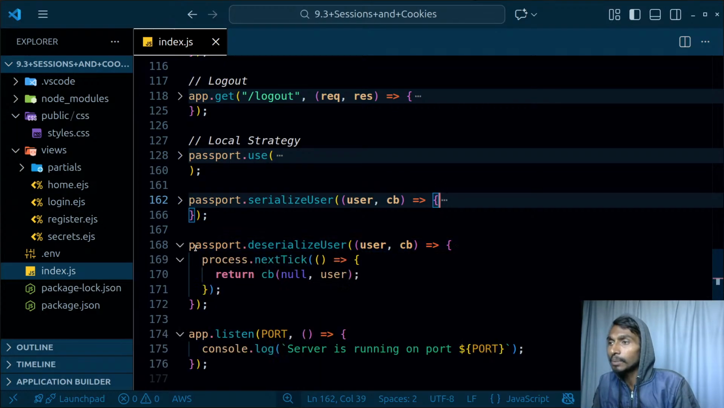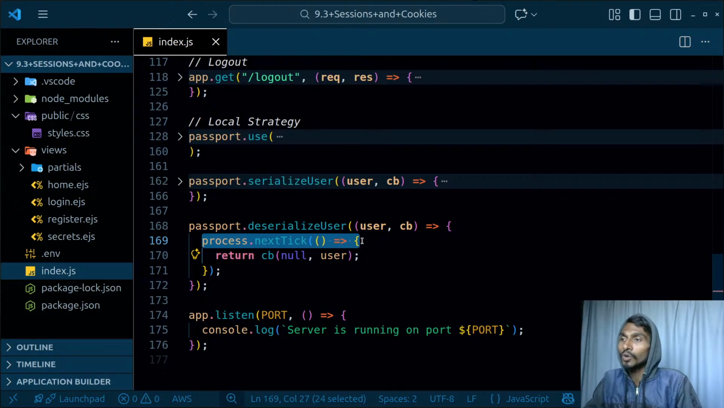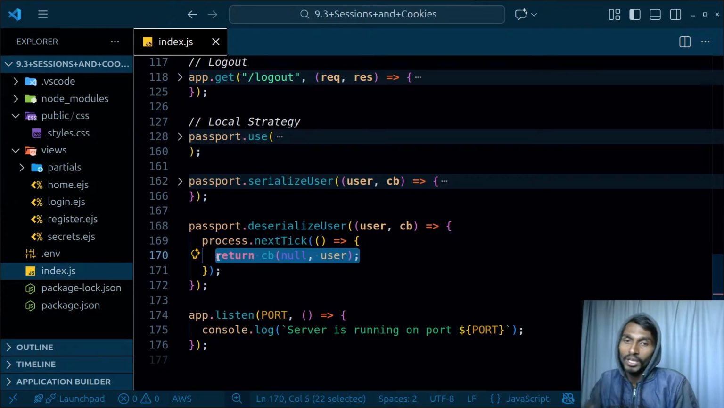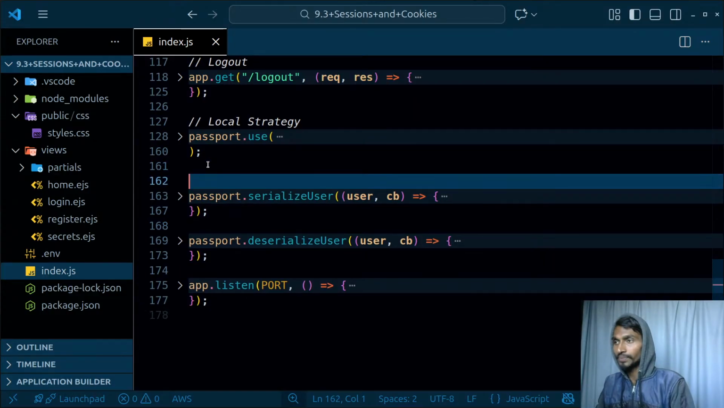And just after that I'm deserializing the user. Again the same thing I'm using over here. What is the use of process.nextTick? So that my callback gets returned only when everything is done, all the processes are completed. At that time I will be returning my callback from here. As simple as that.